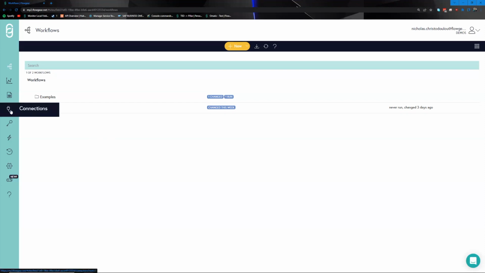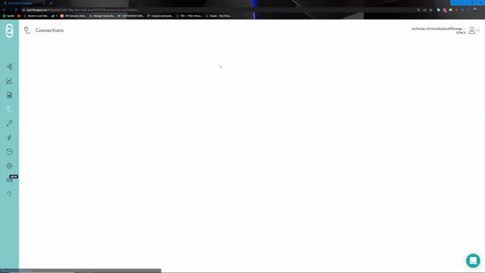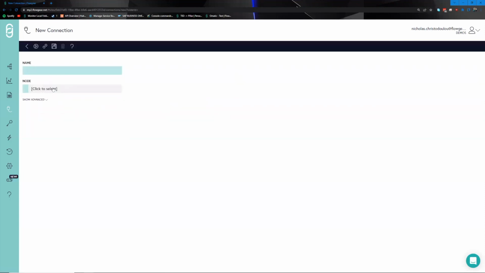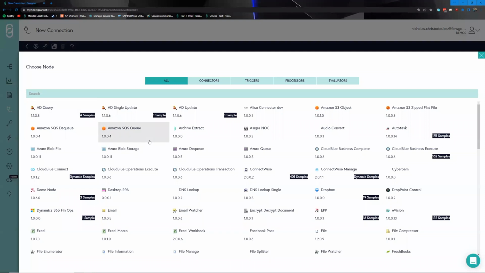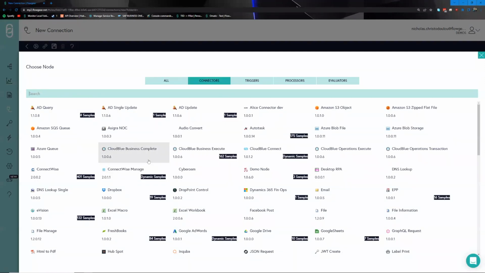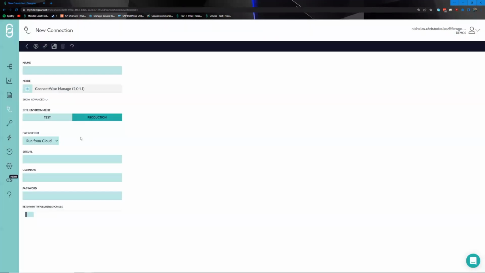Connections, which we can navigate to by clicking over here, are spaces with which you can provide credentials that allow you to authenticate and connect to the systems which you would like to integrate with. We can go ahead and click on the new button over here, and select a particular connector to work with. Choosing any one of the connectors we can see here within the connector section, you'll see there's a space in which you can plug in credentials that are relevant to that specific platform.